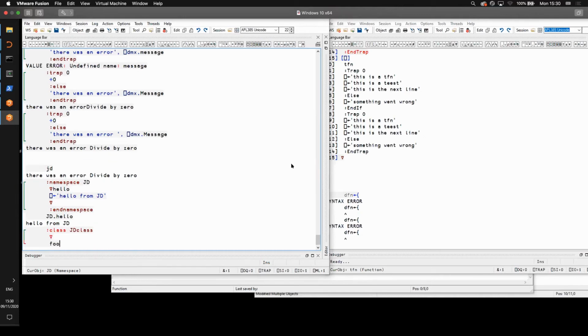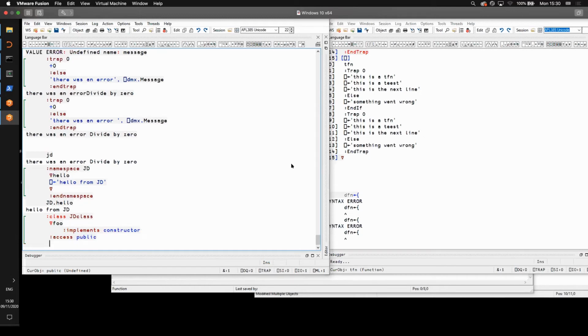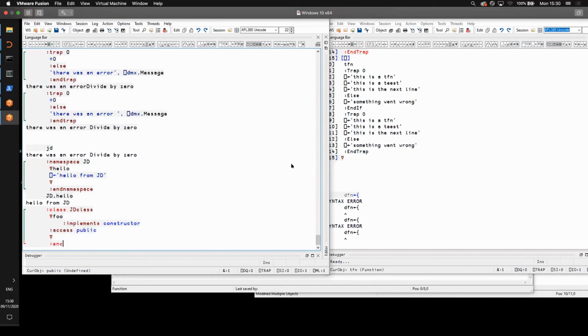Or we could do a class definition in here. And we can write a function which implements constructor. Sorry, let me get this right. Implements constructor. Constructor, and I think it needs to be public, and we can end our function and our class.